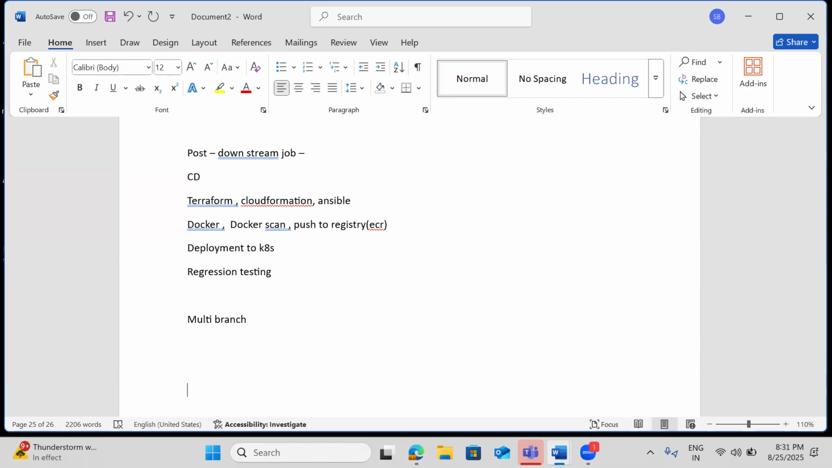We are also going to use shared libraries. For SonarQube we already have one, for Docker we have one, and for deployment to Kubernetes we already have shared libraries across the other teams also. We can reuse those libraries, and that is the advantage of using shared libraries. Okay, so all of these we need to manage.